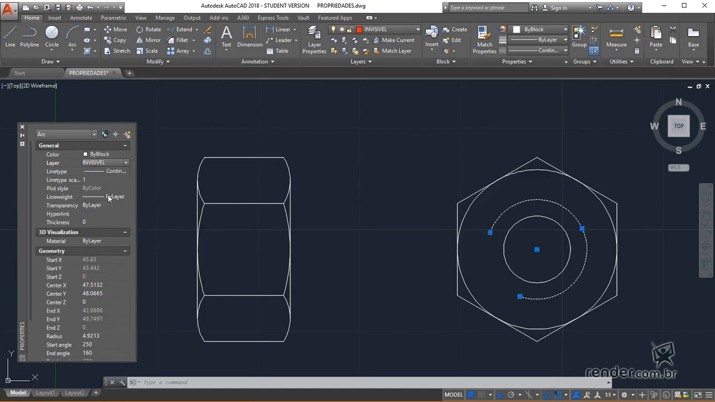And so we conclude our class, where we learned to modify the properties of objects.